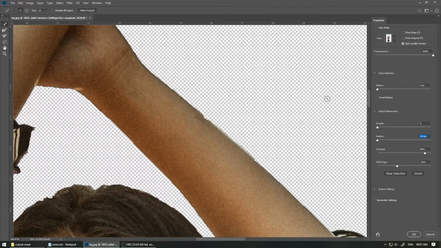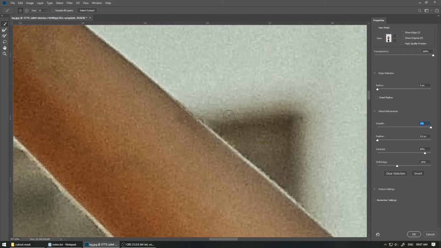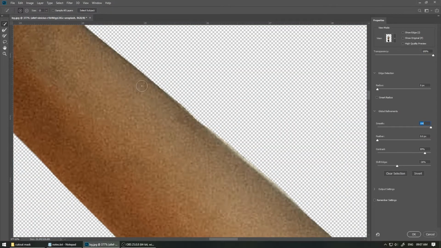The next option is the Smooth slider. What Smooth does is that it takes the jagged edges and makes them straight. So watch what happens when I drag this to the right. You see that? Big difference, and usually the Smooth slider is quite helpful in making your cutouts look neat.